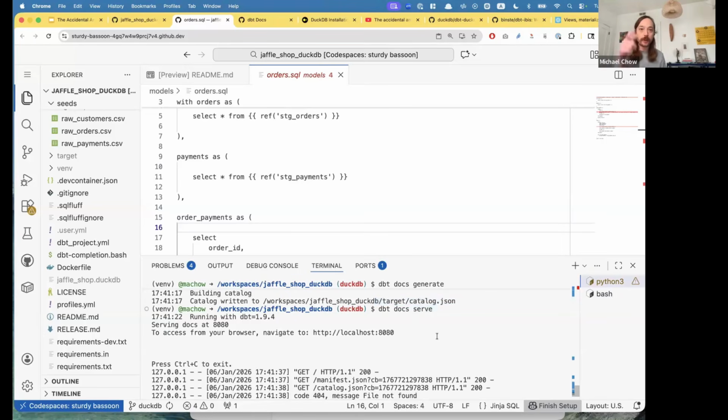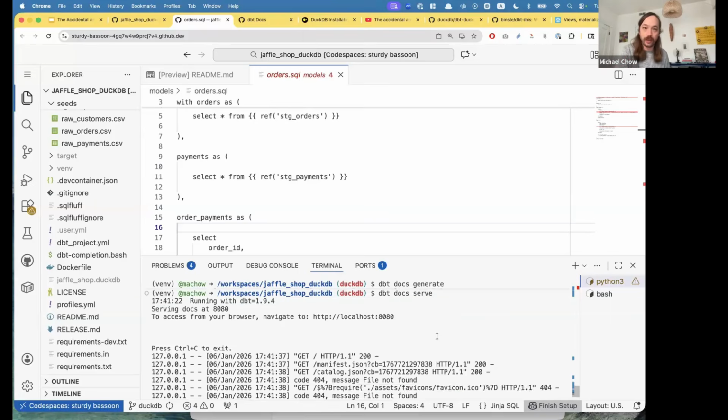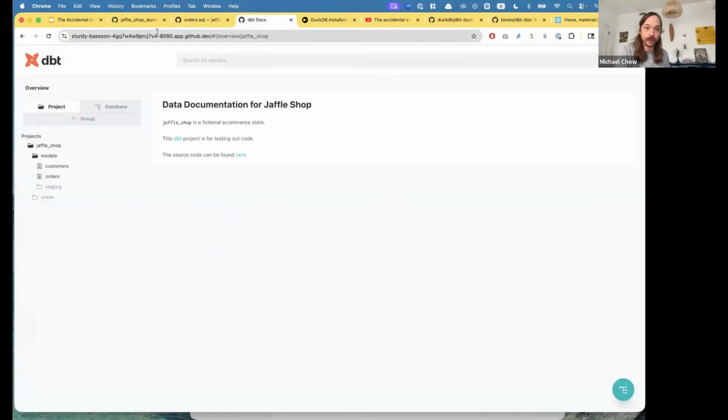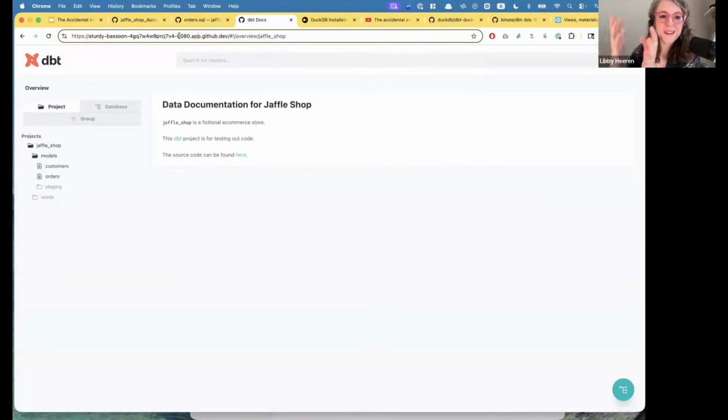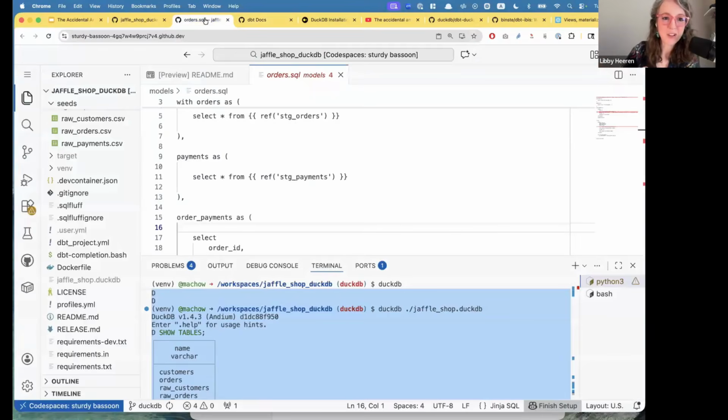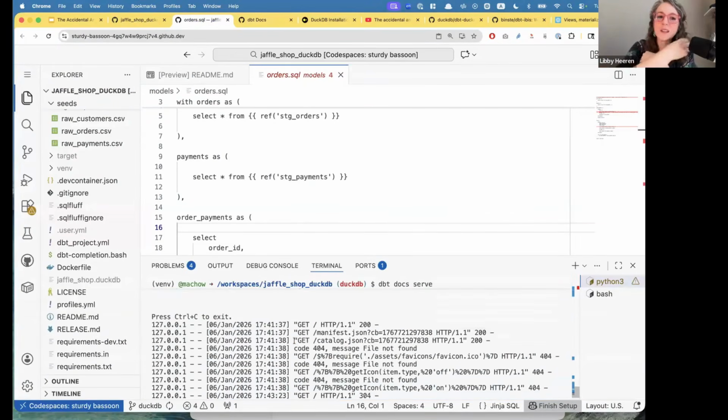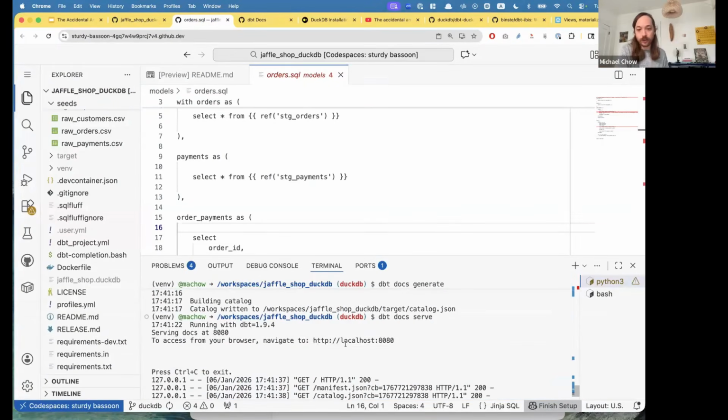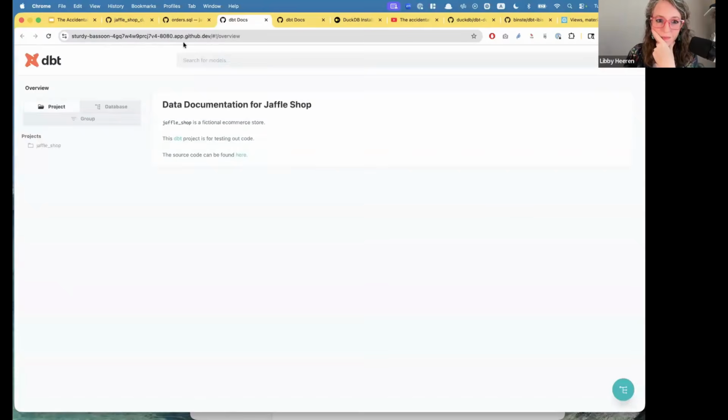This is a bit tricky in Codespaces because it'll ask permission to open a special link. It's not a link that you can share. If you're running it locally, it would open locally on your machine. Here, if you command click, it knows to open it in a special way. So that's one Codespaces tip.